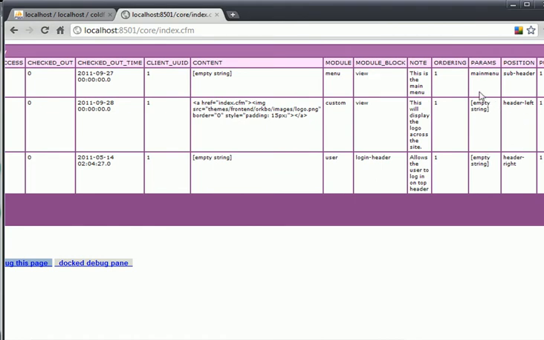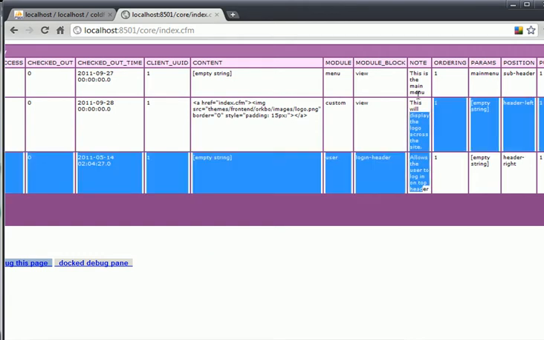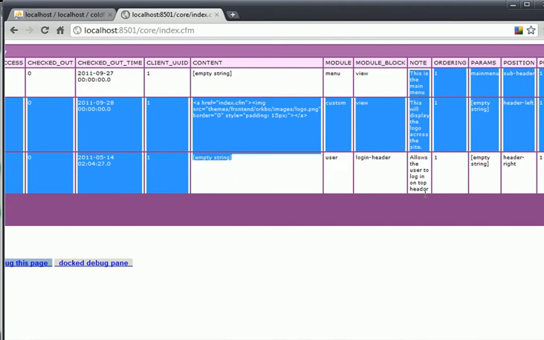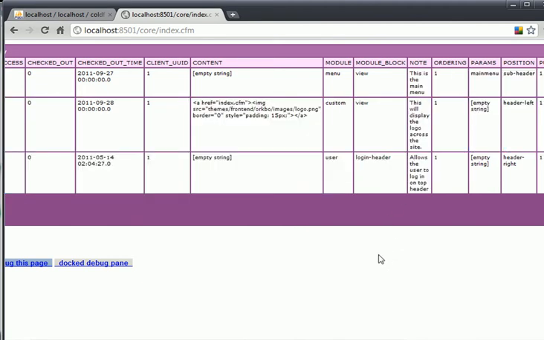Params: this will change to JSON to make it a little easier to work with, and you can set custom parameters for your custom module blocks. Ordering is the order it falls within. Nothing too fancy. Note is just a note you can give. It's not viewable to the user, so you can keep things documented within your backend. Then the module block and module.